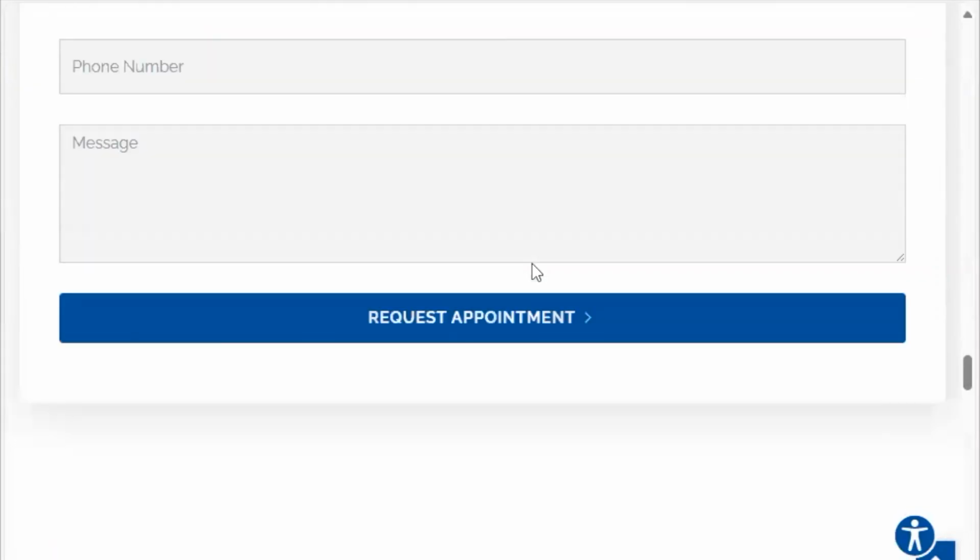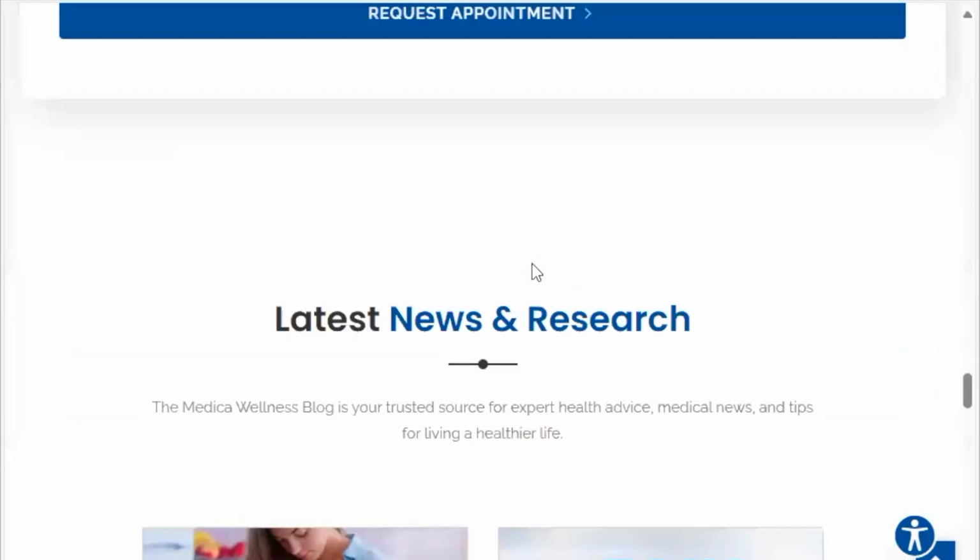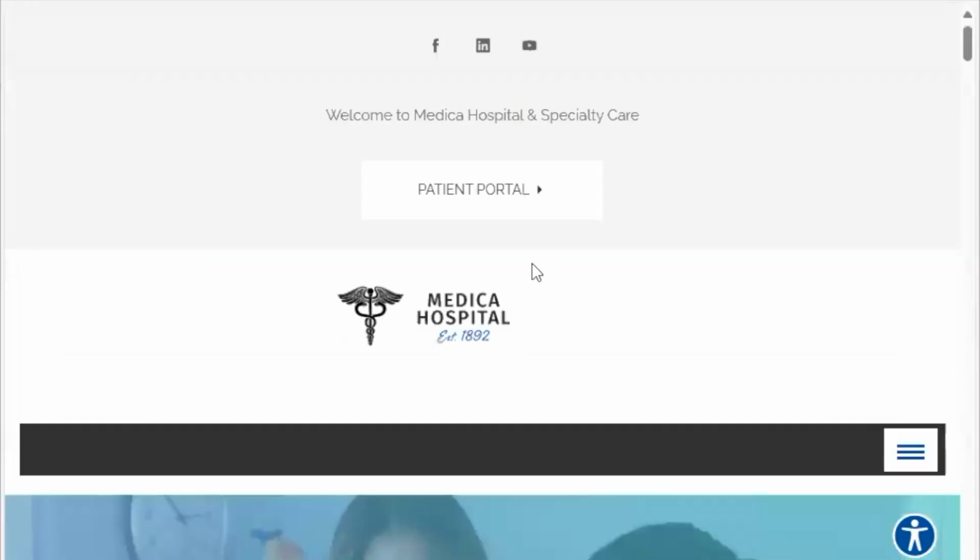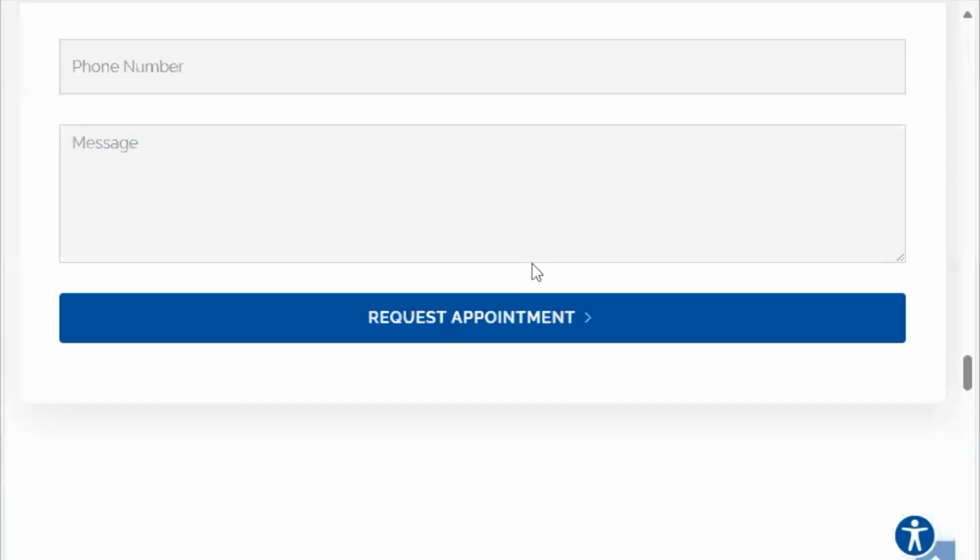Okay, those edit boxes are for me to send an email to request an appointment to see the doctor. Heading level 2 latest news and research. So that's what that is. I'm also going to use B for buttons, and I'm going to press B to see if any of those are on the site. Request appointment button.